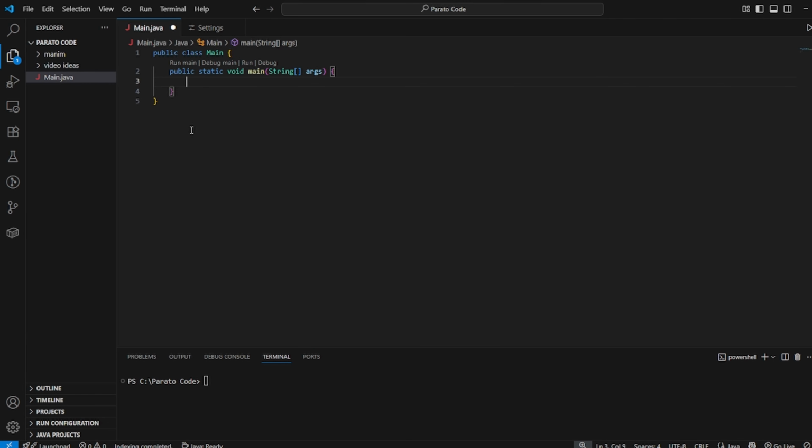The first step in making our program interactive is teaching it how to listen. Right now, our program can only talk, using System.out.println. To listen for keyboard input, we need a special tool from Java's built-in library. This tool is called the Scanner. Using the Scanner is a simple three-step process.